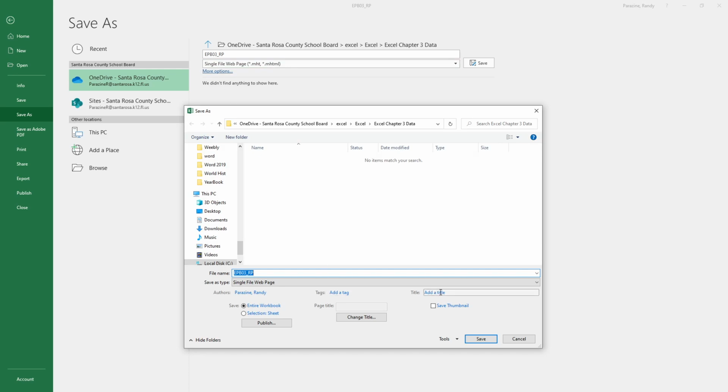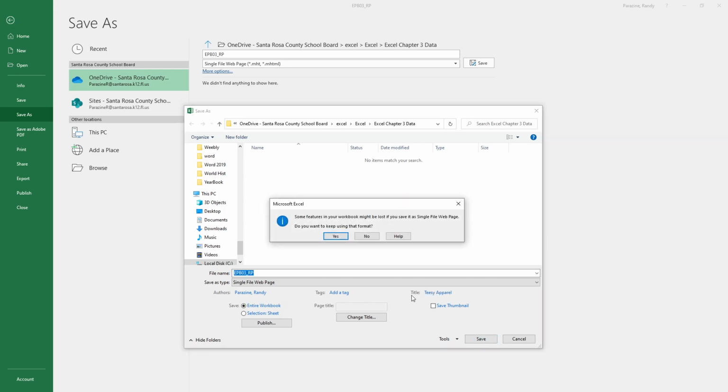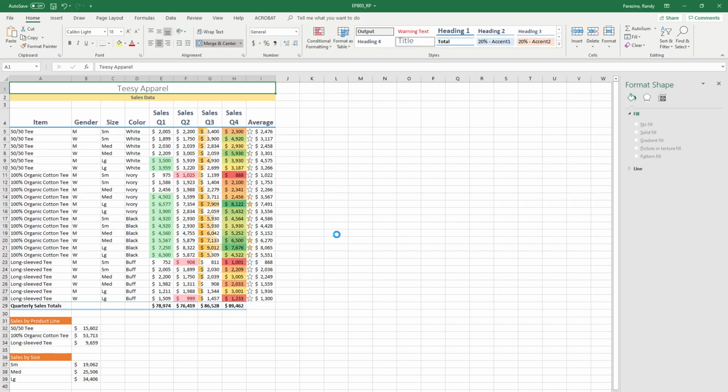It wants us to add a title, so right here where it says title, I'm going to click right there and type TZ Apparel. We want to make sure that we're saving the entire workbook, so that should be selected. You should have your name, single file web page, TZ Apparel, then click Save. You're going to get this. Sometimes features may be lost. Do you want to keep using that format? Click Yes.